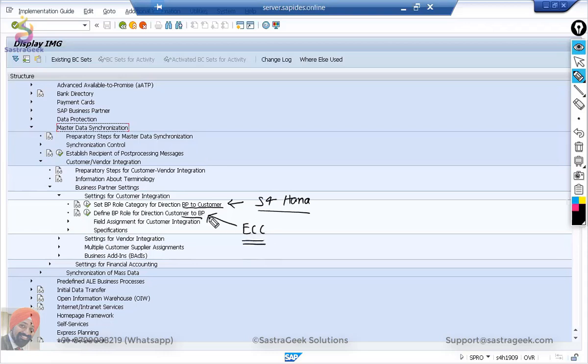So this configuration is also available in ECC. In ECC, before conversion, if it is a conversion project, you need to maintain this. If it is a greenfield project in S4HANA, you need to maintain this. Okay, so we will be checking whether our role categories are available here or not.